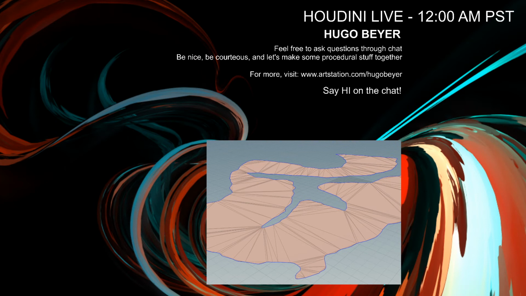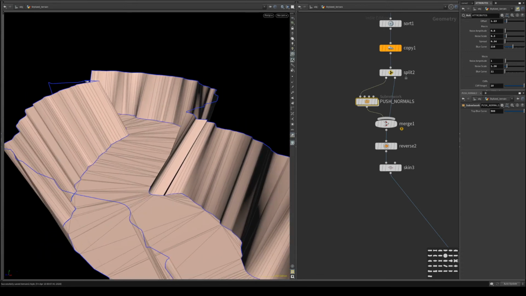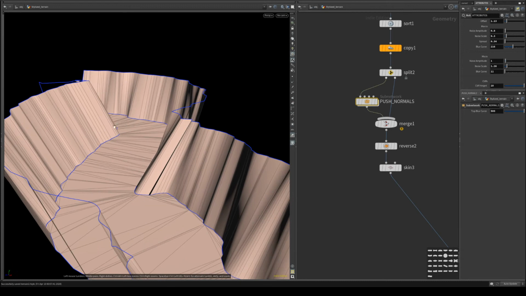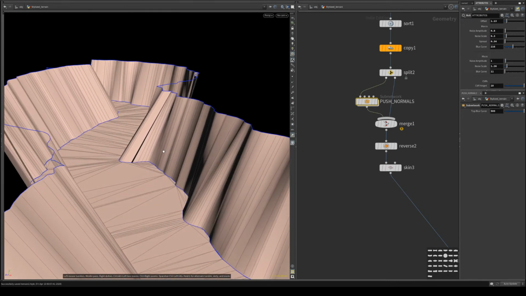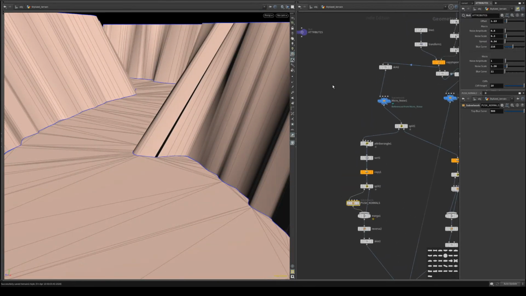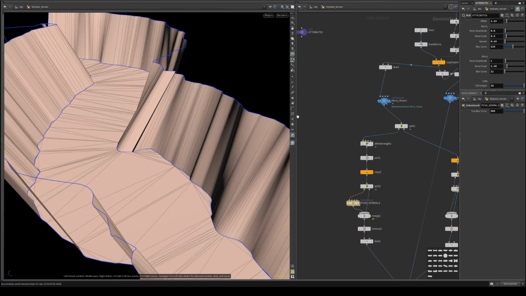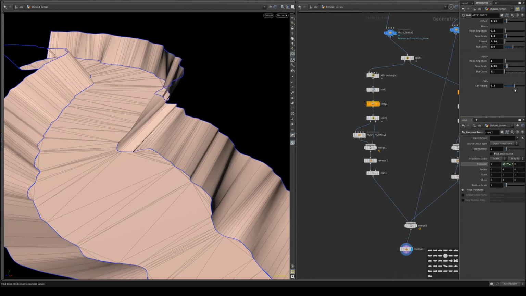So let me put the capture. Alrighty. So now what we want is to make sure that we don't have a lot of resolution on the canyon itself, because there's a lot of polygons that we may not even need here. So let's do this right now. I'm going to put the height of the cliff a little bit less. So since I have the attribute right here, I'm able to just bring it down.